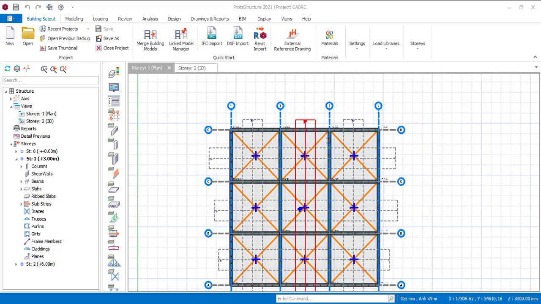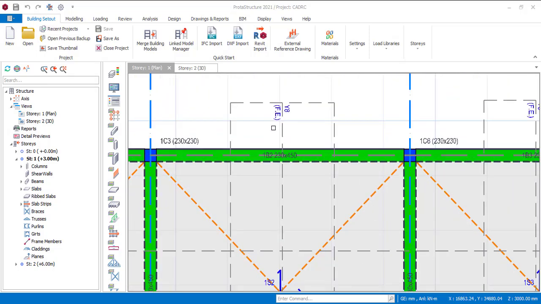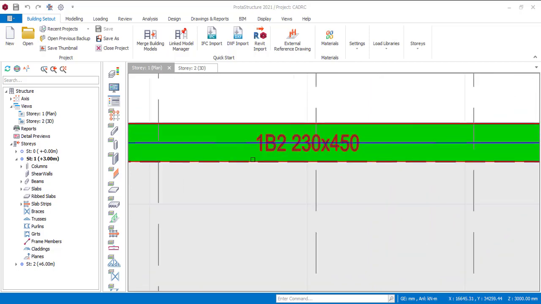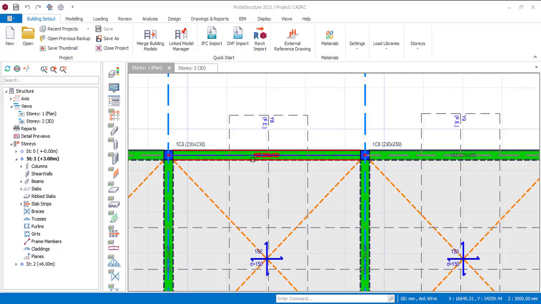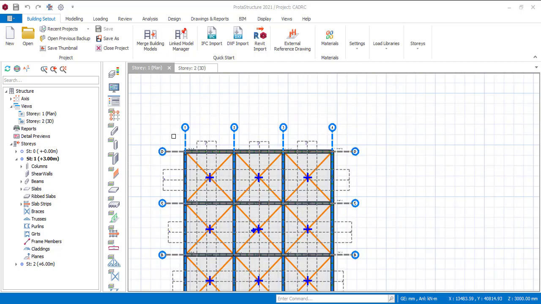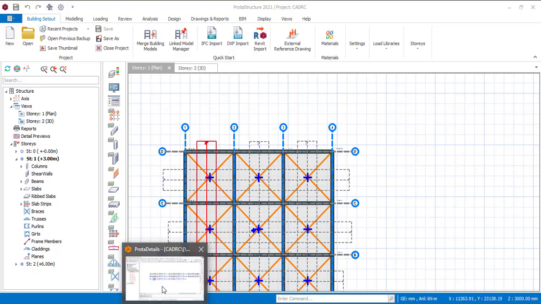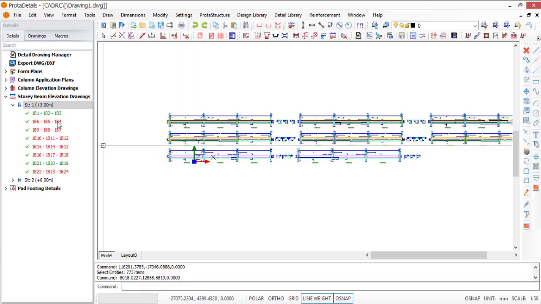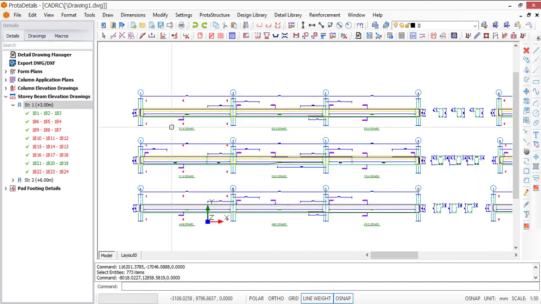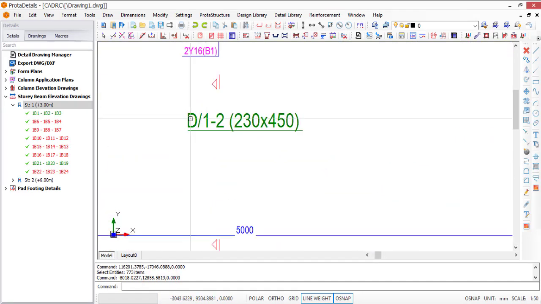Now if I transfer this design, I've designed it, I've analyzed it, everything has been done. I just want to view the detail in ProtaDetails. So now if I transfer this design to ProtaDetails, the label is different. It is not labeling it as 1B1, 1B2, 1B3 like that. I've already transferred that, so I'll just open the ProtaDetails. Now I have created the drawing, and you can see that there's nothing like that here.